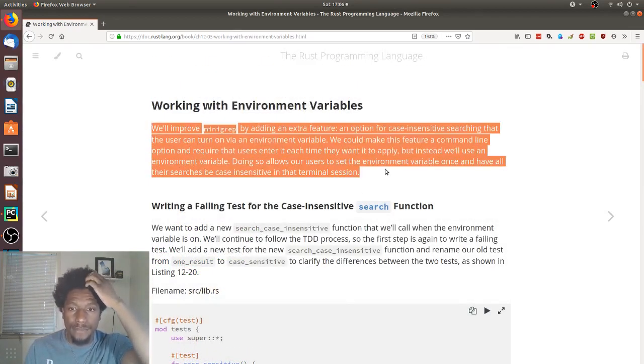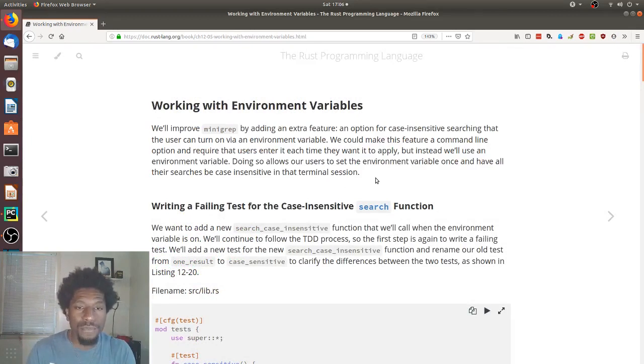So in this section, we're making a command line application, right? And we have the option of adding case insensitivity searching. We can do that via a command line option, as in the user types it in each time, or in this case we want to learn environment variables and how to use them in Rust, so we're going to do that via environment variable. An environment variable is something you set in your terminal for the terminal sessions, and they last or persist until the terminal session is over.